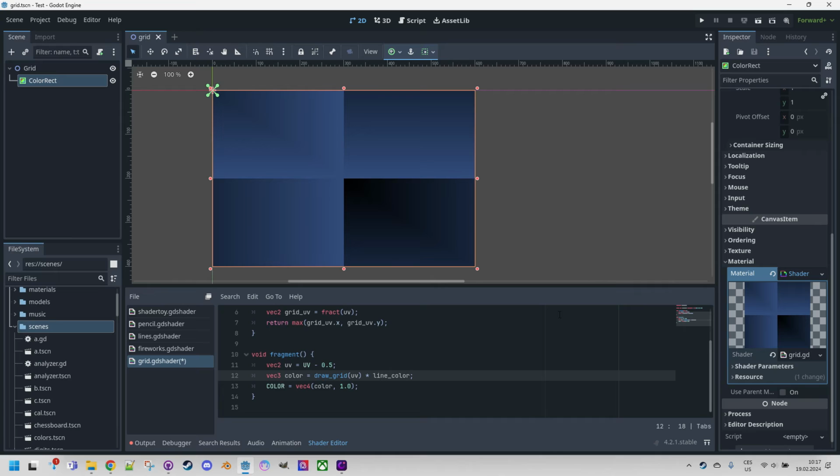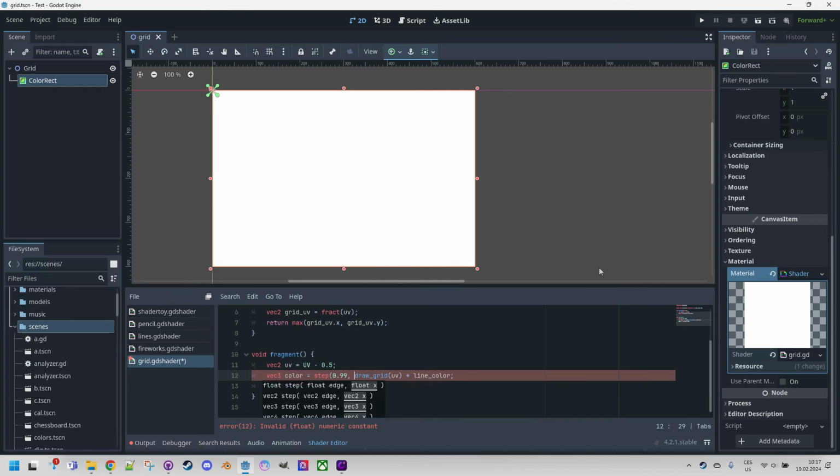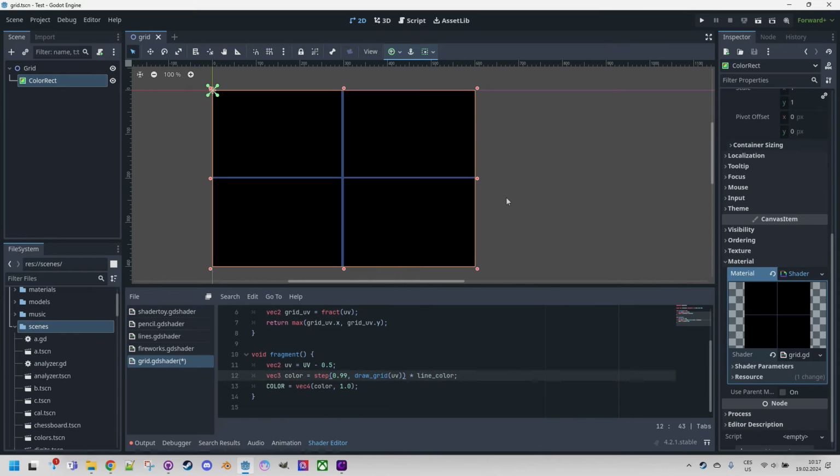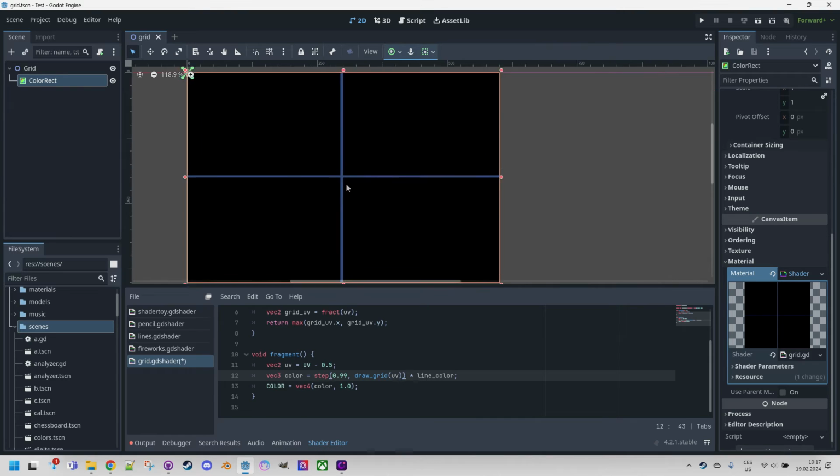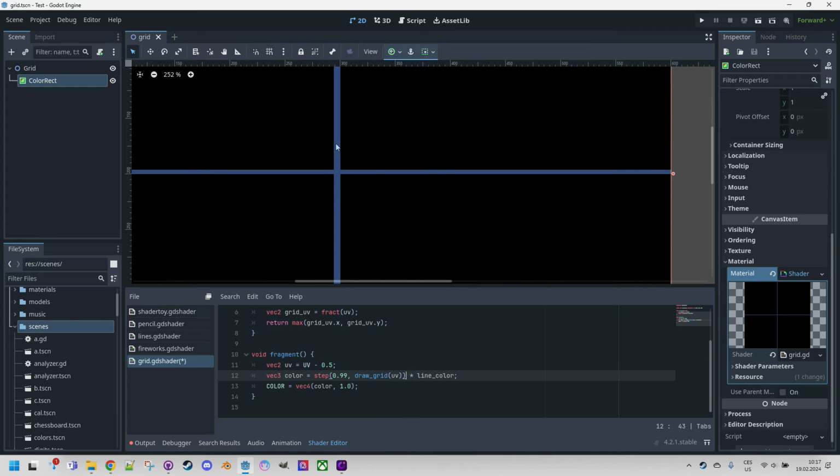So we will just wrap drawGrid in the step function and put the threshold to 0.99 and bracket. Okay, nice. The result looks nice, but we already see the first issue. The vertical line is slightly thicker than the horizontal one. This is because we are working on a rectangle and haven't addressed the aspect ratio, which we usually handle right at the beginning, as you may know from previous videos.